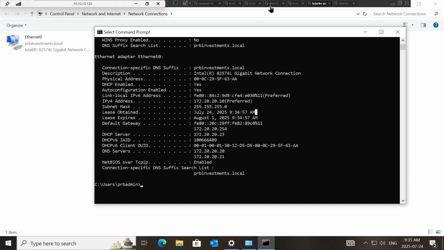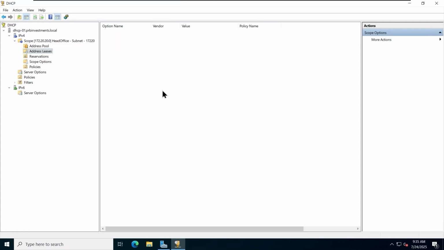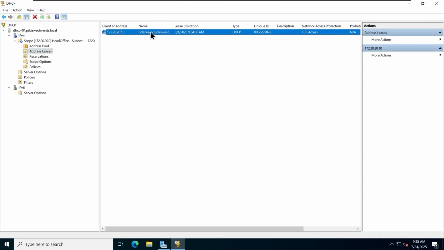Then I'll head back over to DHCP01, and I'll refresh the address list, and we can see that bclarkpc has been assigned an IP address from DHCP01.